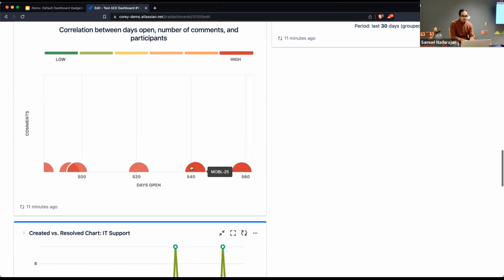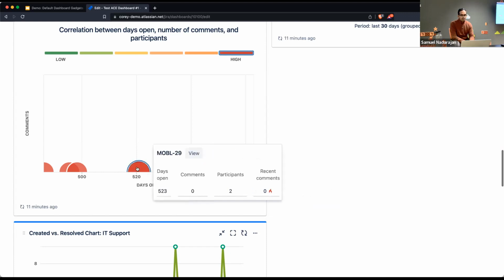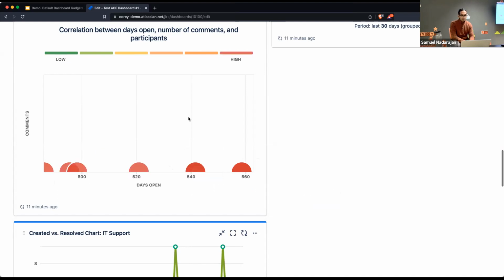So I can see here for this particular ticket within the mobile development project, if I click on it, I can see these metrics here: 545 days open, 2 participants and 0 recent comments, AKA, no comments have been added within the past week. If I go further back here, the difference at this point is that they've been open for far fewer days.